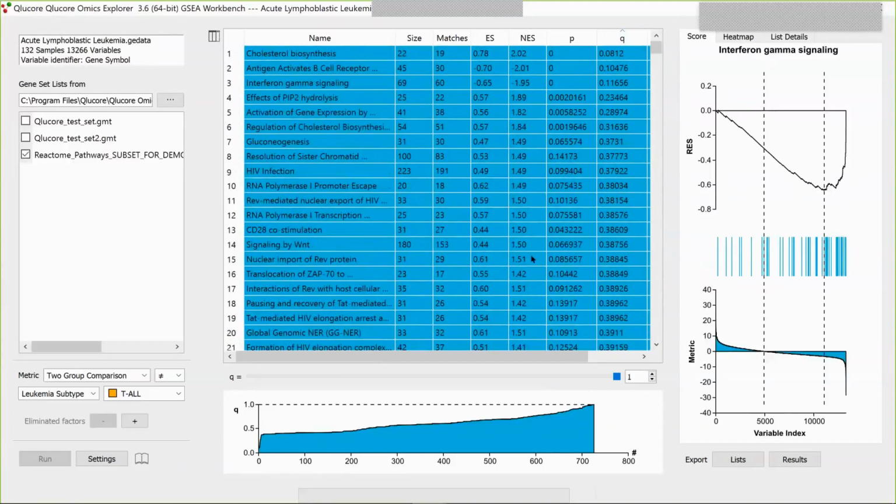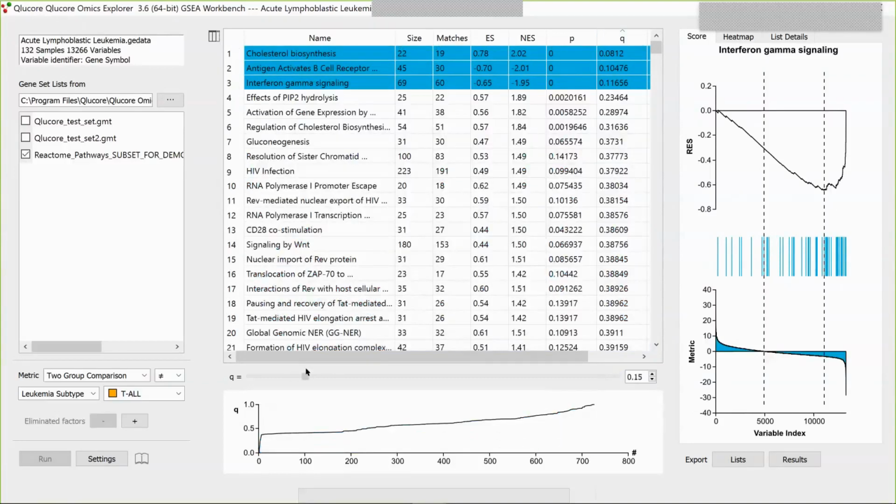And let's filter on Q value. So let's say that we can accept a Q value below 0.15. The Q values here are generally a bit higher than in your normal statistical analysis. As you remember, the Q value is the false discovery rate. So you can accept Q values up to 0.2 or 0.25 and it's still okay.